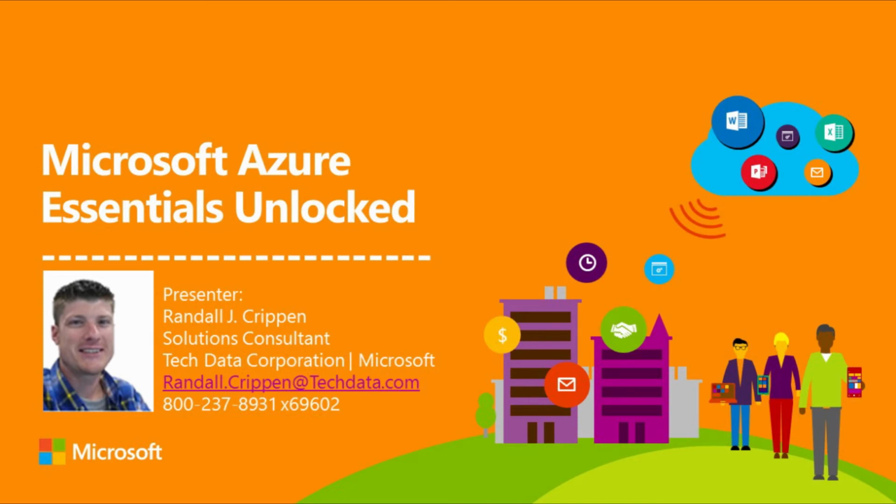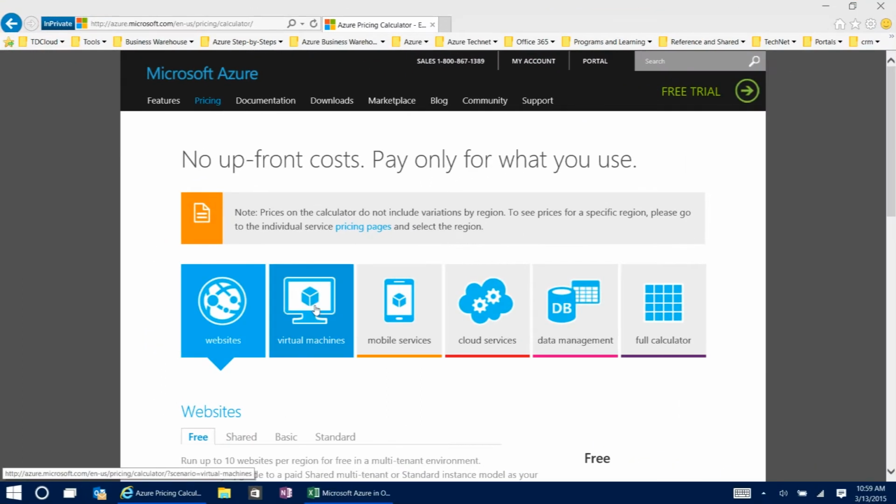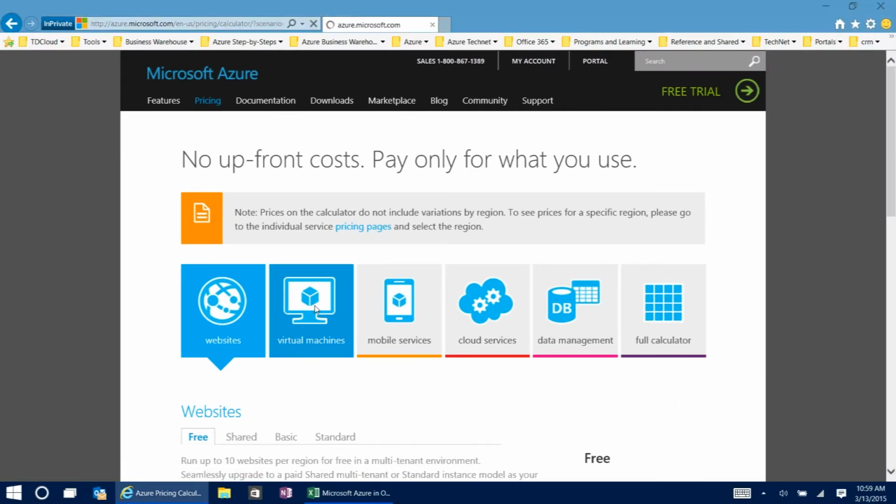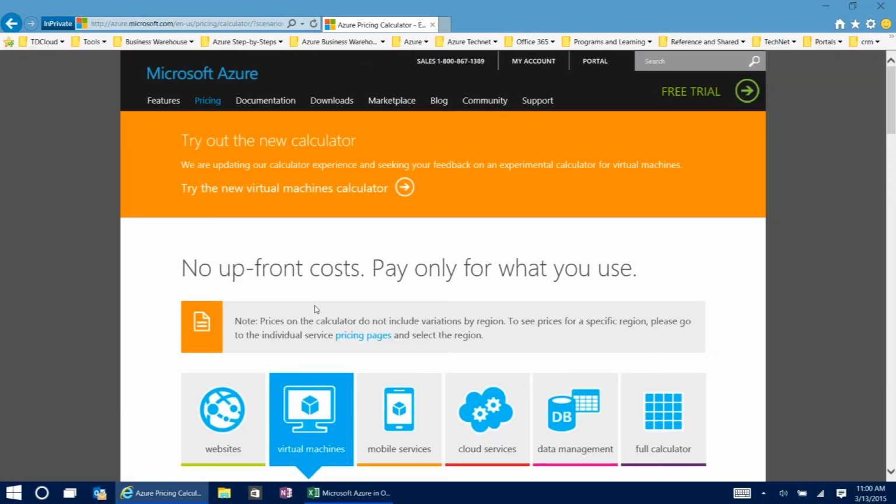Today I'll be going through the Azure calculators that are available, both online and the Excel-based Azure Open calculator that you will find on Ready to Go Marketing. First, you'll see the Azure web-based calculator, which you can find at azure.microsoft.com, and we'll go through virtual machines here for you.